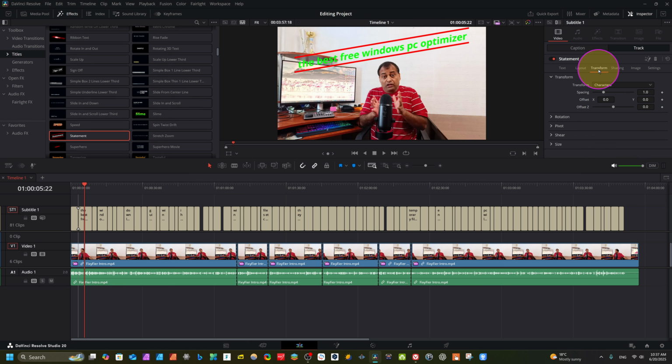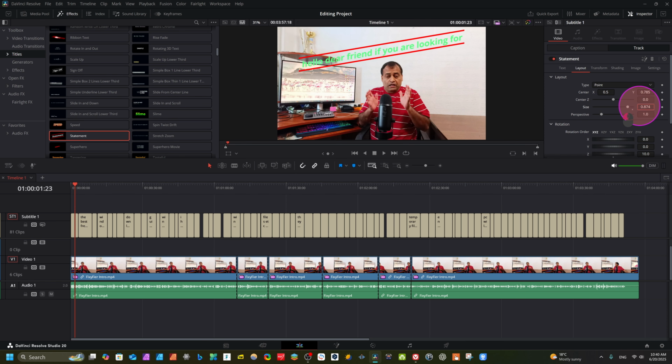And here in transform, we can change the X Y position. You can change the word here. There are lots of properties here. You just have to try. Come to layout, and here we can make this smaller. For example, I keep this smaller, and we want to put this somewhere here. For example, here, and now we play automatically.